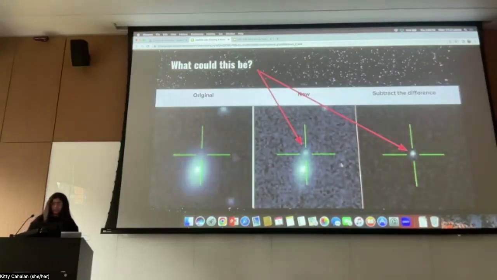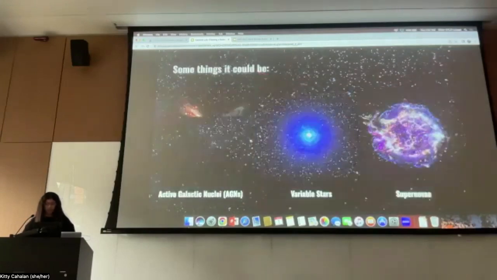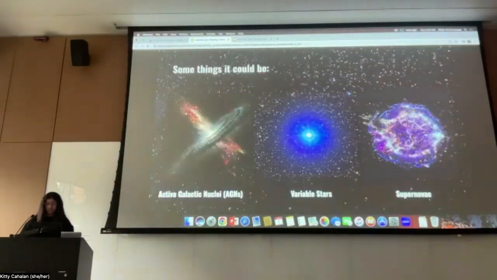So, as I mentioned, what could this be? Well, these pictures could be many things, but what we are going to be focusing on would be active galactic nuclei, or AGNs, variable stars, and supernovae. And we're going to explain what these are here.